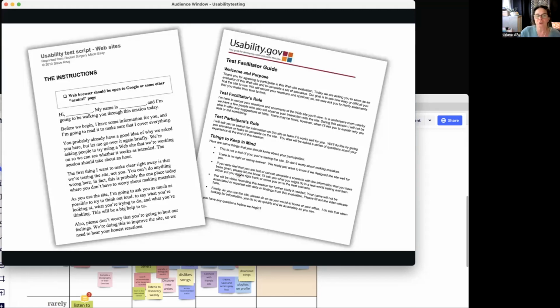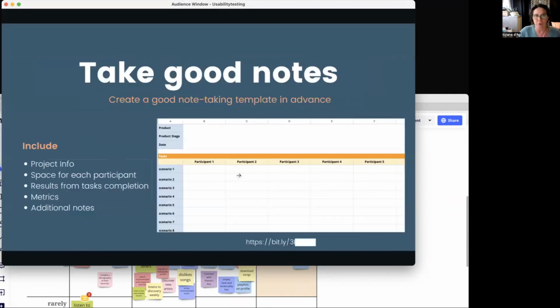So again, those are 2 simple examples. I give you the links in the workbook. One is from usability.gov, which is a government website. The other one is from Steve Krug's, but they're pretty much all the same, right? Thank you for participating, blah, blah, blah. Today, we're asking you to do this and that. So they're very straightforward, but it's important you prepare it so it sounds natural and comes out just from you. I also recommend having a good note-taking file.